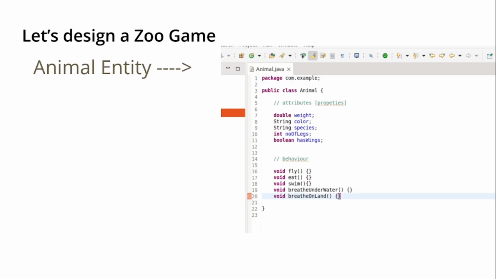The issue here is that Animal is handling too many responsibilities. It is handling the fly responsibility, eat responsibility, swim responsibility, and many more. So how do we fix it? We try to segregate the responsibilities into different classes.